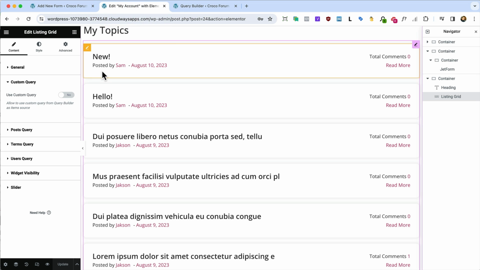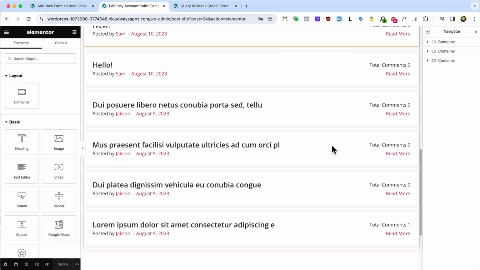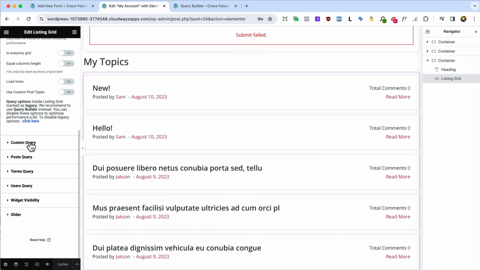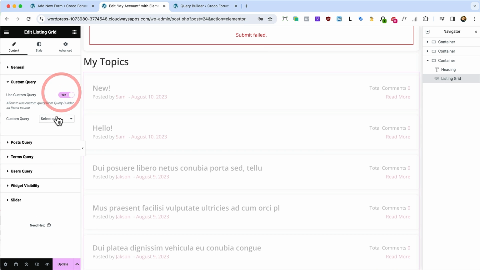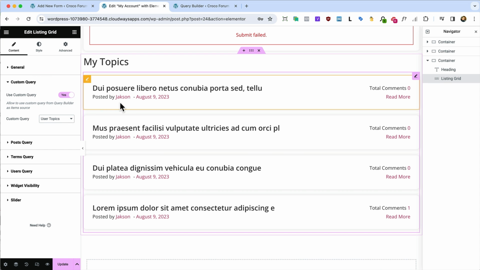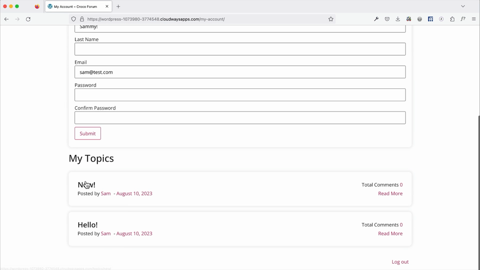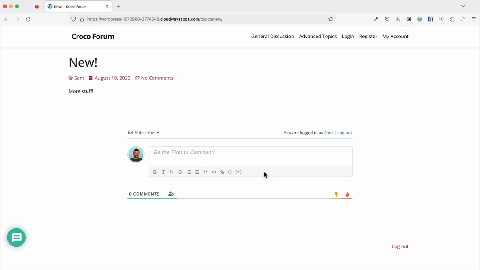Back to my account, give that a refresh so that we can see the new query in the drop down, and back to our custom query, and yes, we would like to, and there's our user topics. Now that will show mine because I'm the person that's logged into the admin editing the page. But if we update that, go to the front end and refresh. There we go. There's Sam's topics. Click through and job done.